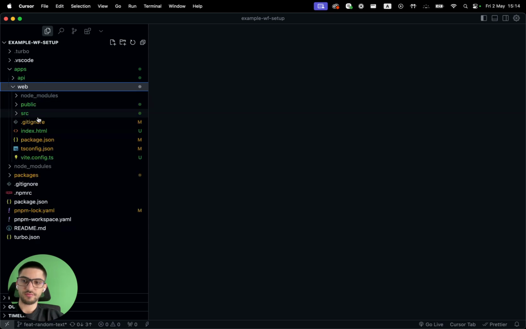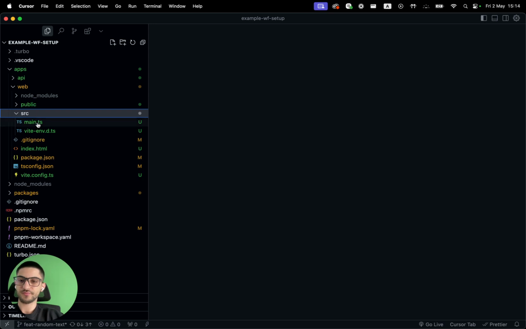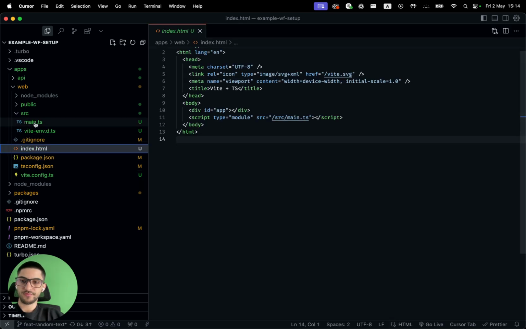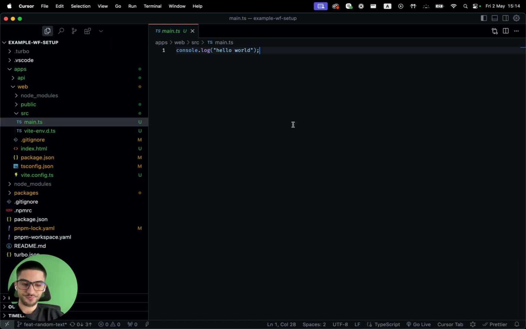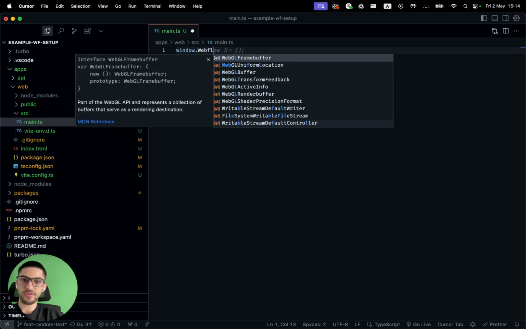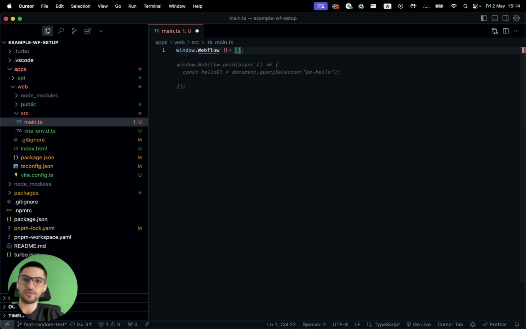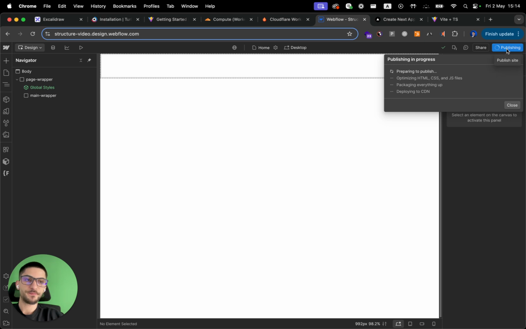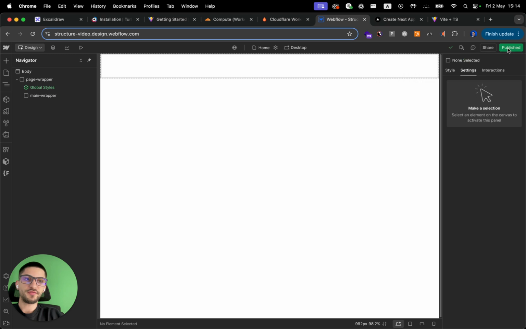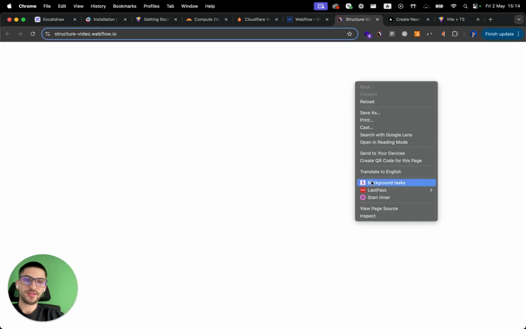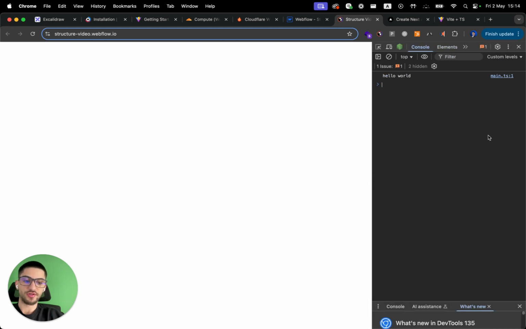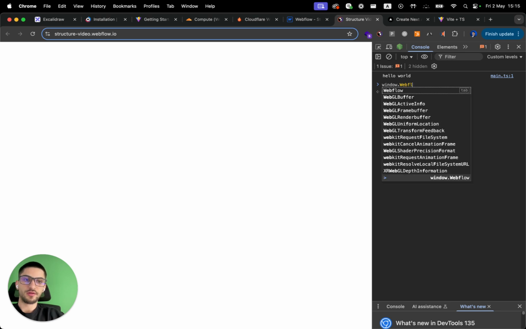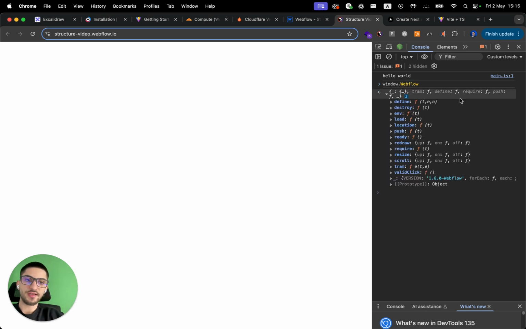So let's say that in web, main.ts. Okay, so usually what we do is that we need to make sure that we run logic after the Webflow variable gets initialized. Because if you visit, let me publish this. If you visit any Webflow website and you inspect and you go to console, you'll see that Webflow injects some stuff into the website.